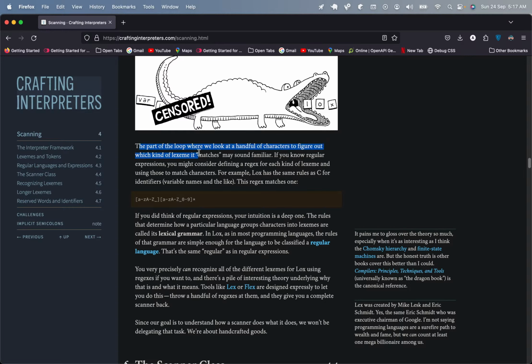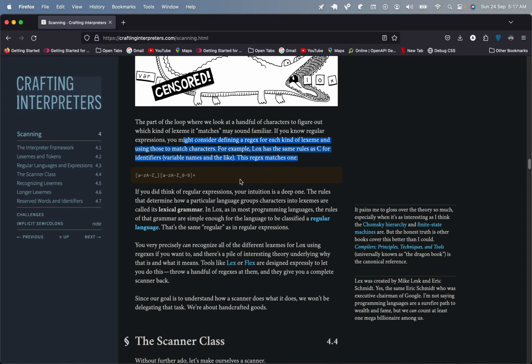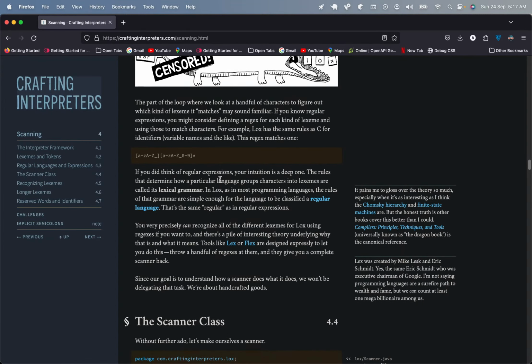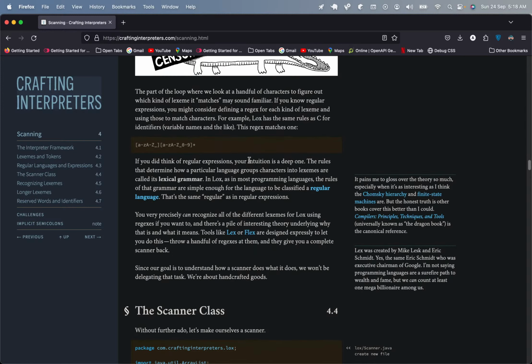The part of the loop where we look at a handful of characters to figure out what kind of lexeme it matches may sound familiar. If you know regular expressions, you might consider defining a regex for each kind of lexeme and using those to match characters. For example, Lox has the same rules as C for identifiers and the like. This regex matches one. I really don't like to use regular expressions to parse source code. I think error handling might be a bit difficult with that, but I might be wrong.